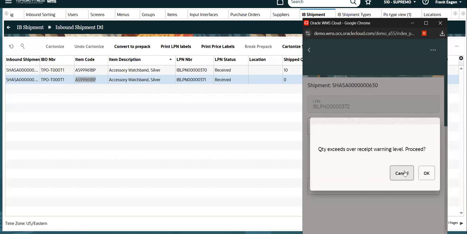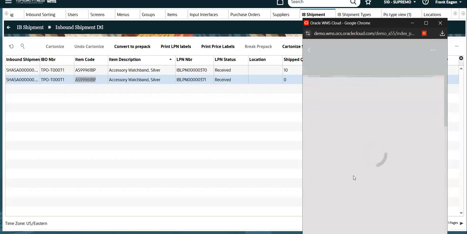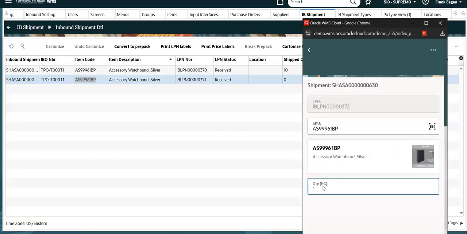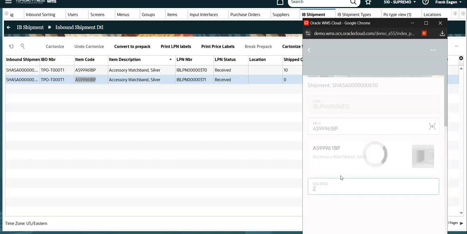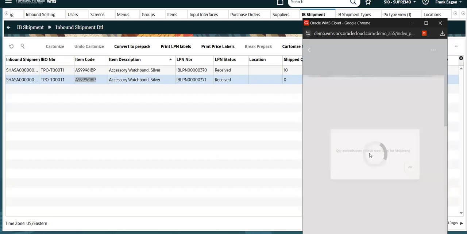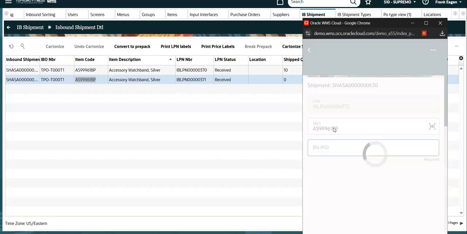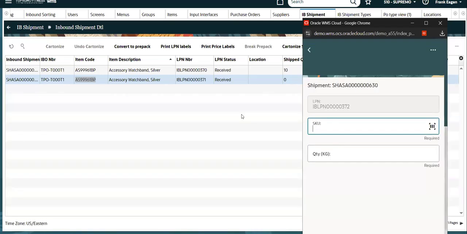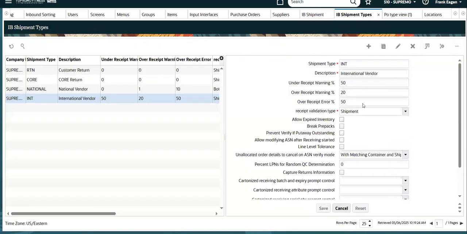Now if I say I want to receive 2 quantity, it will give me an error. You see this? Now there's no acceptance, I cannot go beyond this. It will give me this error only. I cannot receive this extra quantity. I can receive only 1, which is till 50% of the shipped quantity. Is this clear?